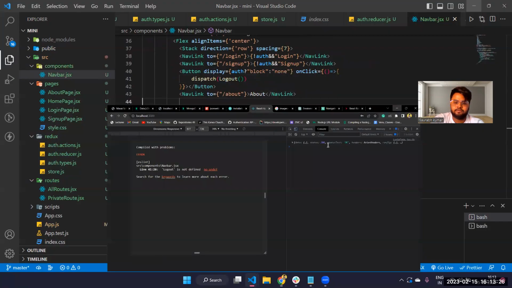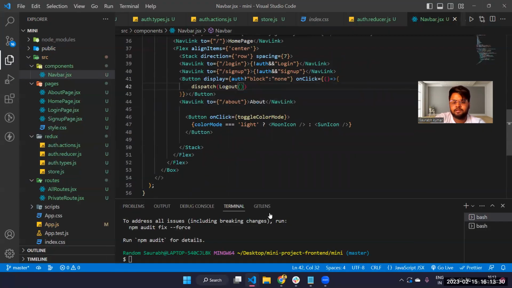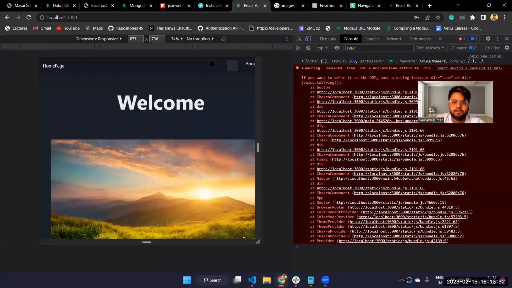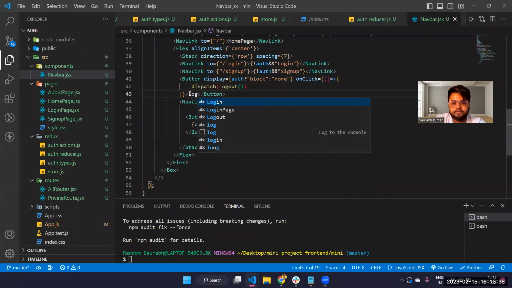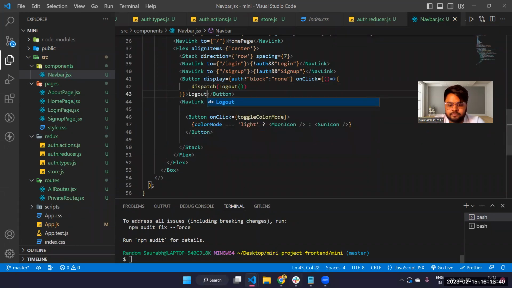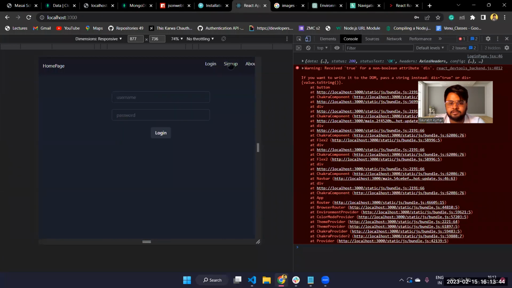Okay, logout is not defined. Great. So what we can do here, we can just import again. Yes, it's done now. So yes, it's login already. So we also have to give the button name. So say log out. Once I click on logout, it will redirect me to the login page.